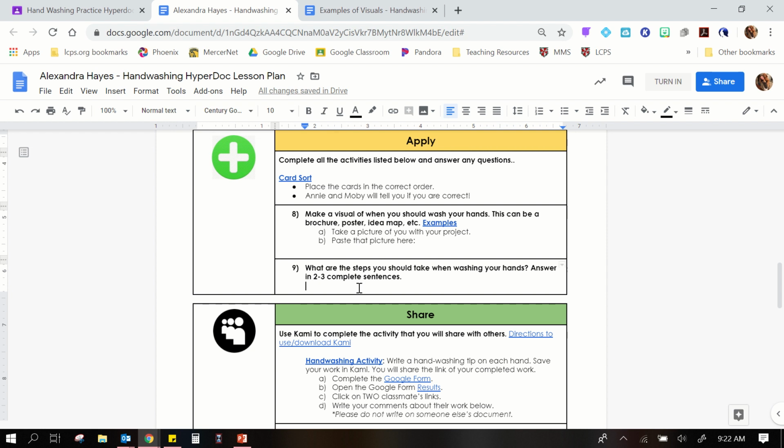And then the last one is what steps should you take when you're washing your hands, and you'll answer that in complete sentences. So again, I'm just going to write down some words here.